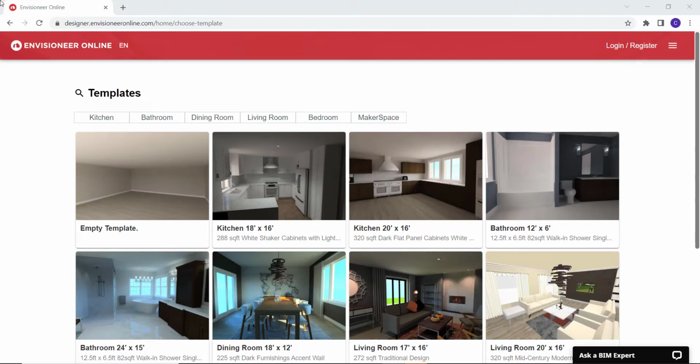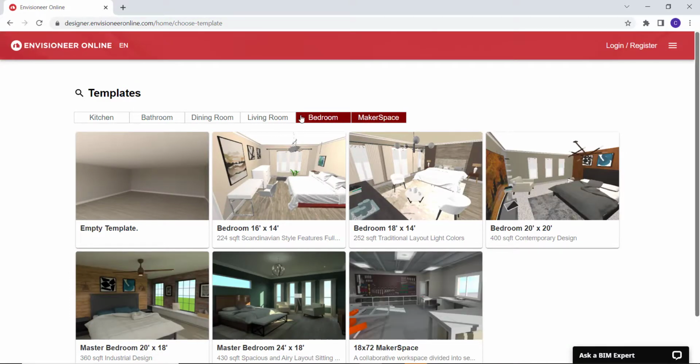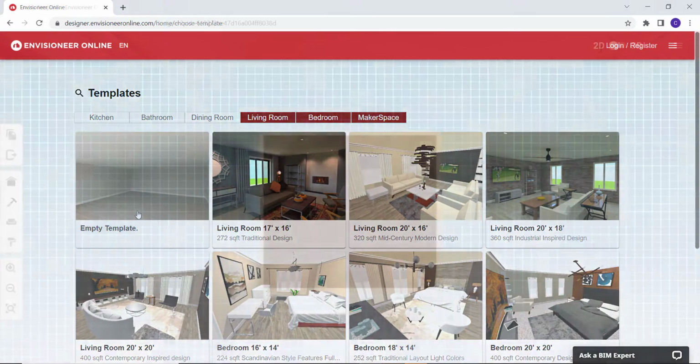A project can start from a template with already populated furnishings or a clean slate using the empty template. The templates are in subcategories, so you can easily filter the templates to find the best one for your new project. Left-click to select a template and it will start your new project.